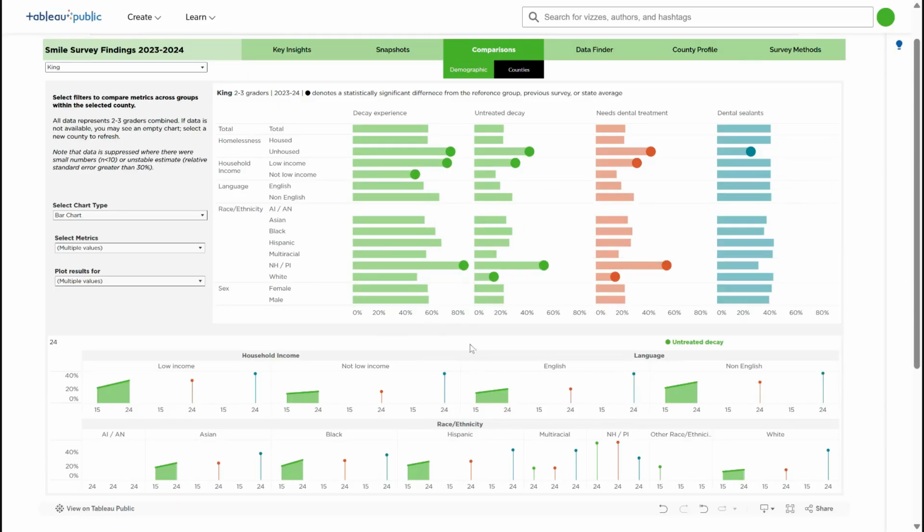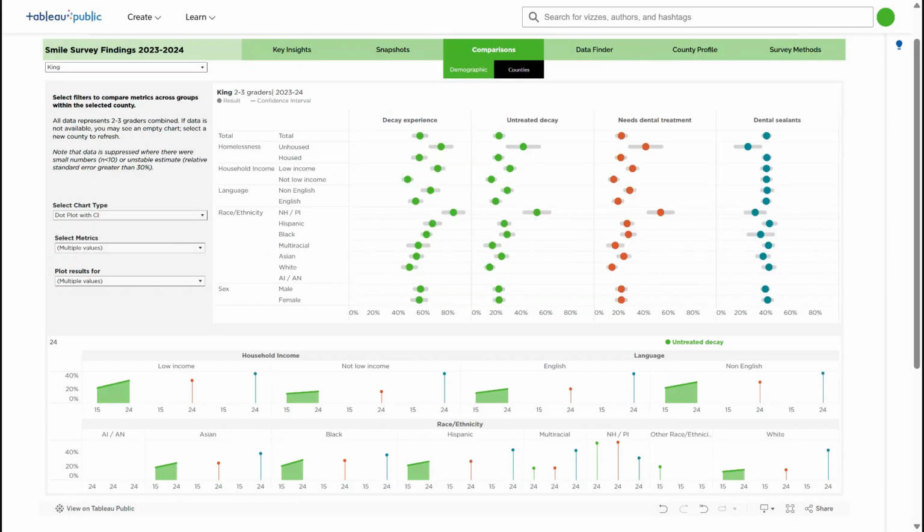As we go ahead and look across these various different groups, another way that we can analyze and look for where there are significant findings is by looking at the dot plot with the confidence interval, or CI. This plots individual findings as individual dots, and we can look for where the confidence intervals overlap or not.